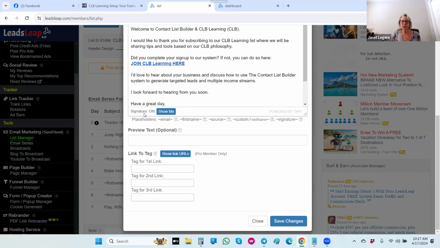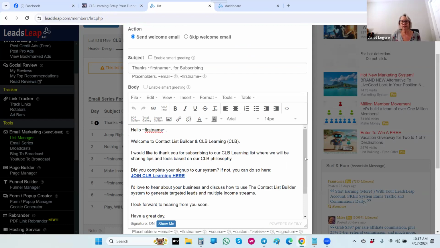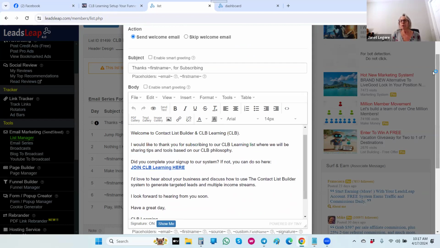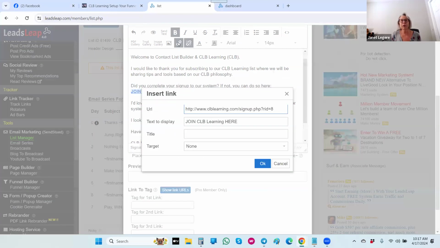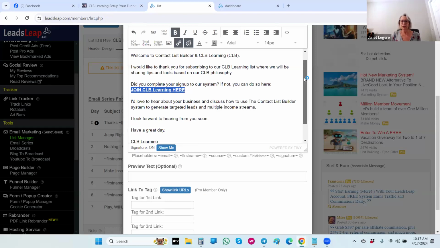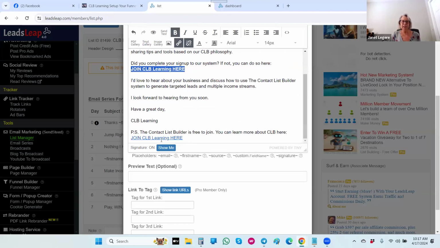It will put the signature in here automatically at the end of this email, just so you know. But what you want to do is make sure, see where it says join CLB Learning, you're going to edit that. Remember, we talked about the number on the page when you log in. This is where you're going to put that number. Then click save. You want to make sure you look at the whole email because there is a second link here, and you want to make sure that you change that one as well.